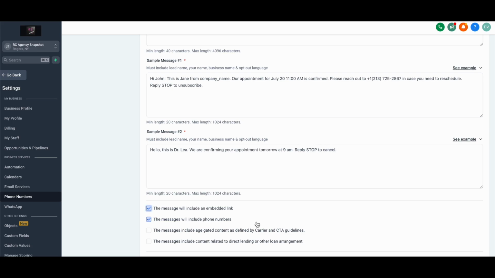In terms of the embed links, please make sure that you include the full URL, not any other type of shortened URL. We want to make sure that we include the full URL. Next, we have messages will include phone numbers. This is really important. If you are going to be sending out phone numbers in your SMS, please make sure to mark this as checked.